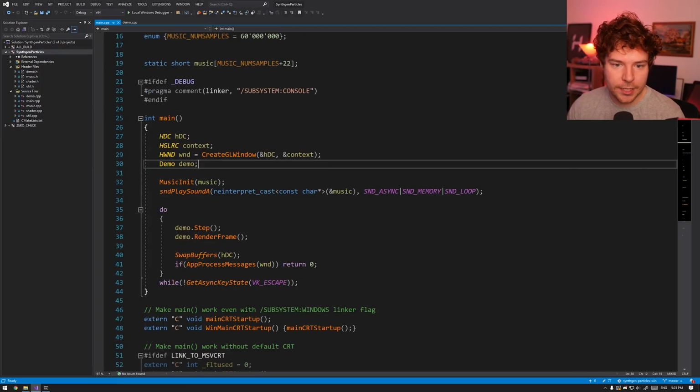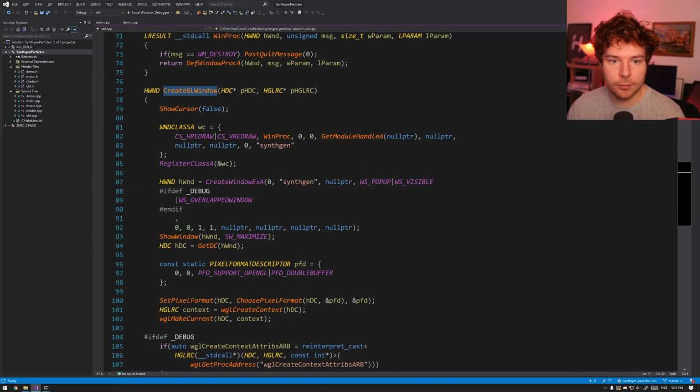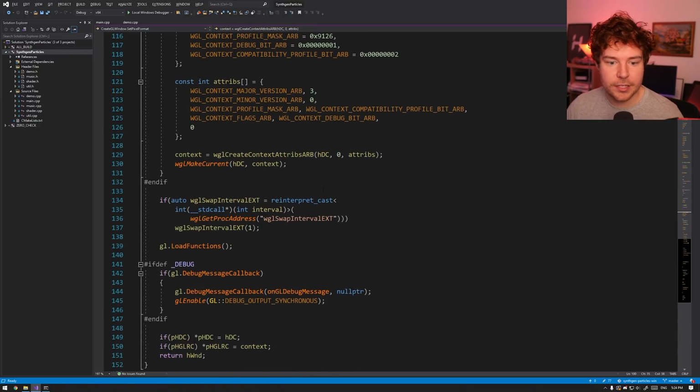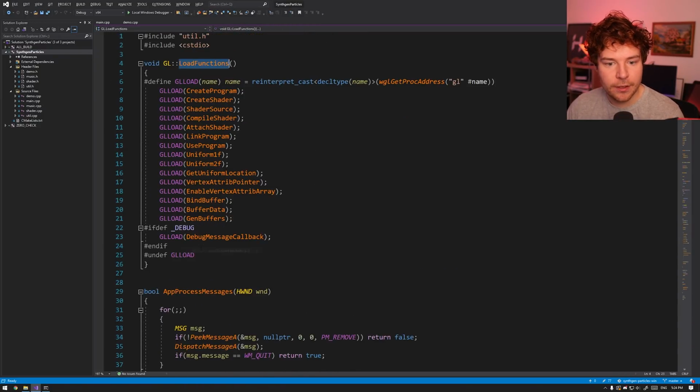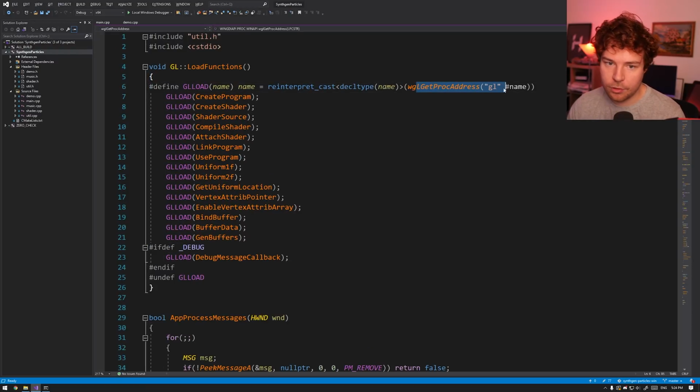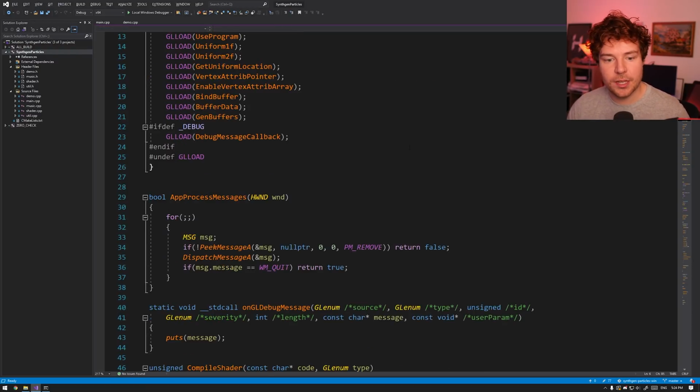Okay, so step 1 is, let's see, we create a GL window, and this is pretty much all Win32 API code to create an OpenGL window. We load various OpenGL functions, which of course are all done using wglGetProcAddress, because it's trying to be as small of a binary as possible. We're not trying to link any libraries.